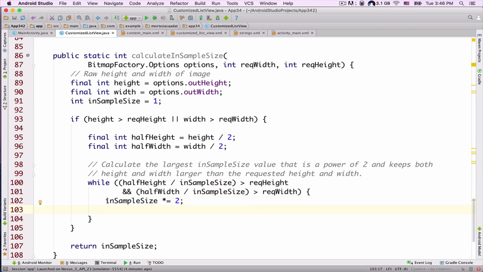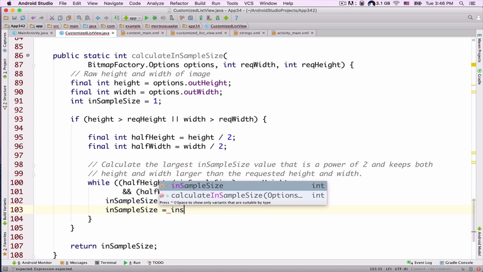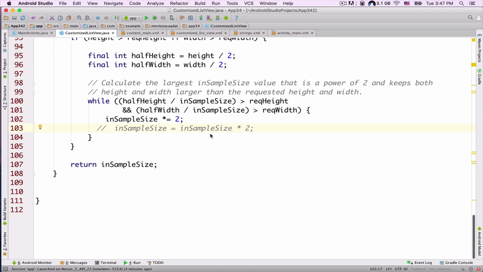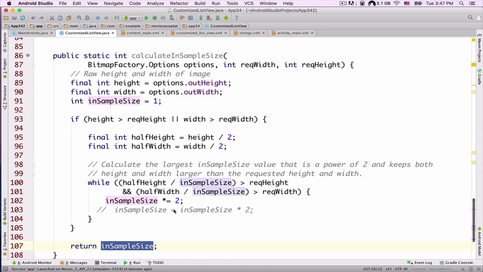So this line of code is actually the same as this line of code that I am going to write here. In sample size assignment operator, in sample size multiplied by 2. Okay, so let me actually comment out this line of code here. And as you can see here, it's going to actually return this in sample size for us. Okay, so this value would be the proper in sample size for our image.